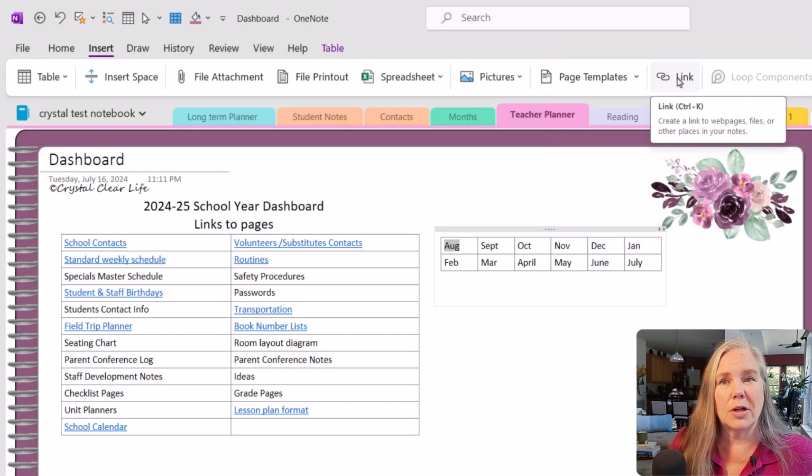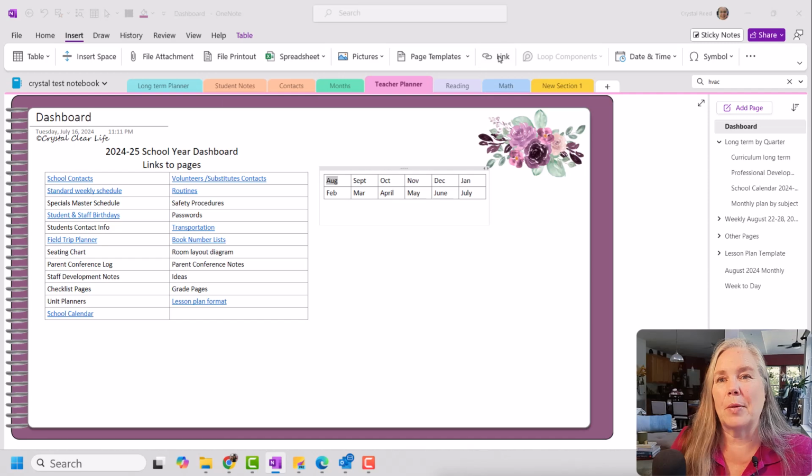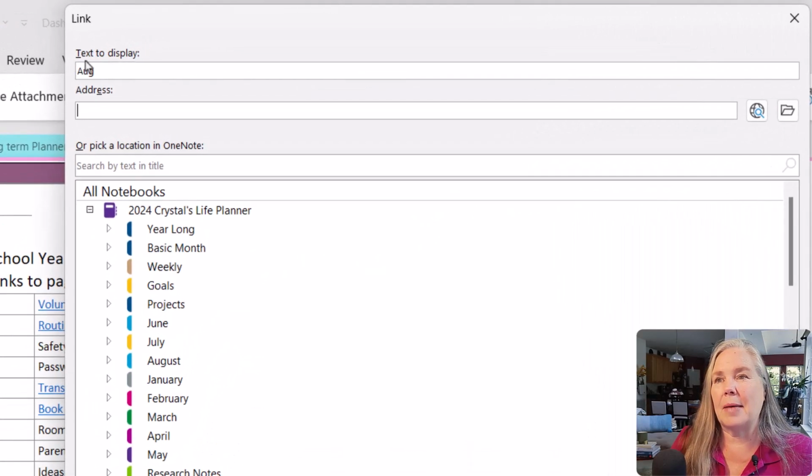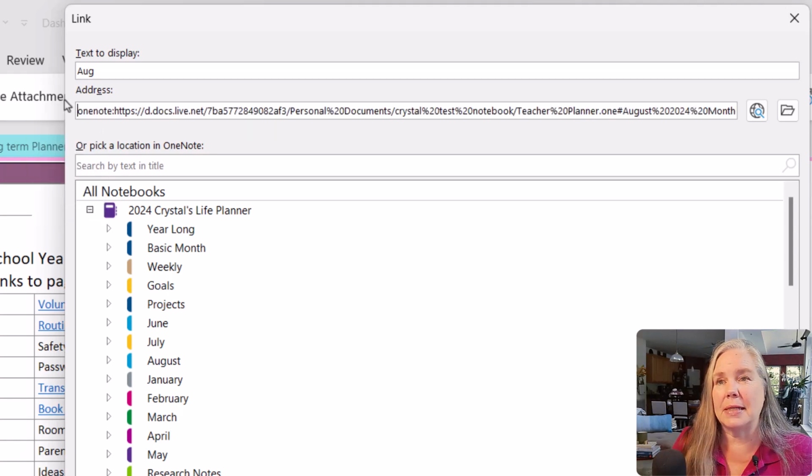There's also a shortcut for that. You can see it right here, Control K. But remember, I like to show you exactly what we're doing. I don't want to use a lot of shortcuts because I don't want people to get lost. So we're going to go up here to link and we're going to click on that. And it's going to come up and say the text to display is August and where's the address. Now I could take that address that I copied from that page and I can paste it in there.